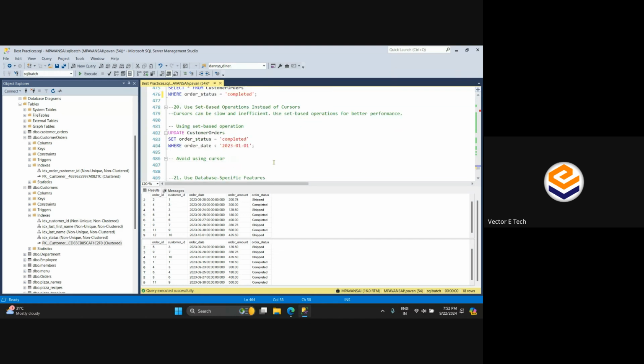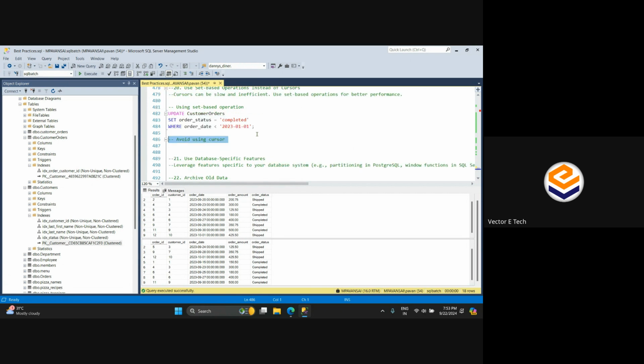Next thing is when you use set based operations, do not try to use cursors. Instead, you can use normal conditions and update the data, right? Cursors can sometimes be slow and inefficient. Instead, you can use set based operations for better performance. So you can try to use union all, intersect, except, all those things rather than using cursors to fetch the relevant data. Avoid using cursors. Cursor is a typical topic that will take some time for you to understand, but you should understand that instead of cursors, try to use set based operations.